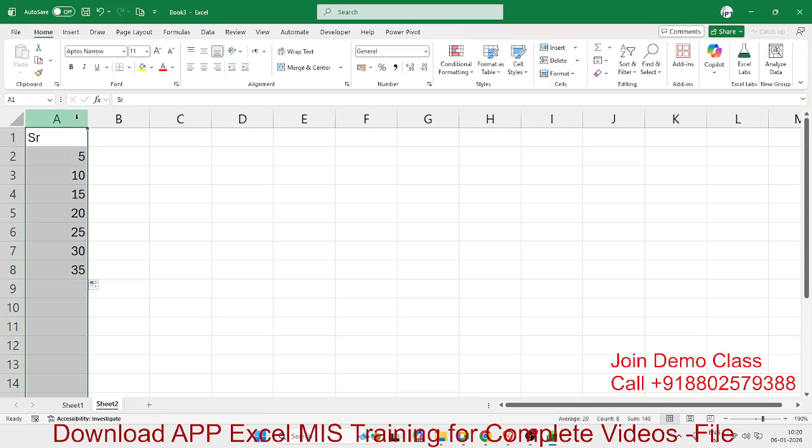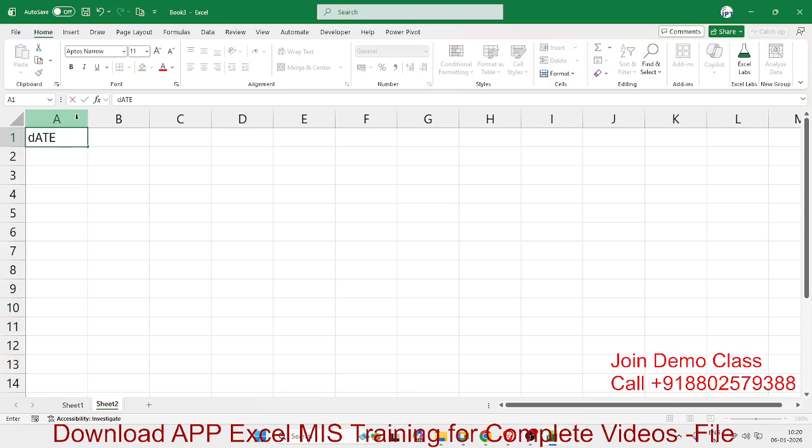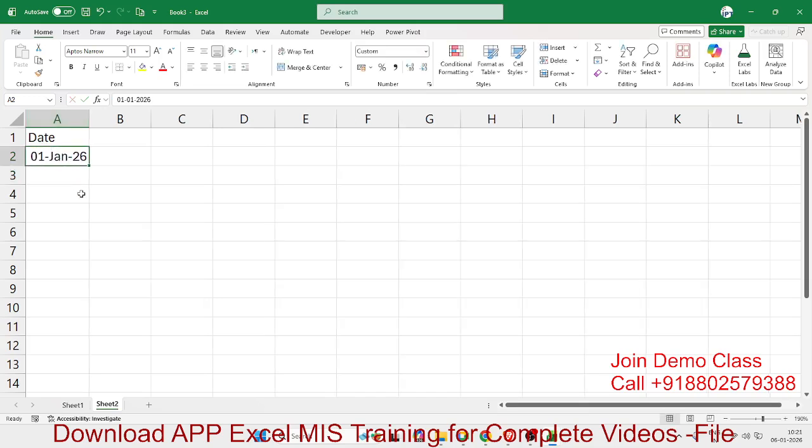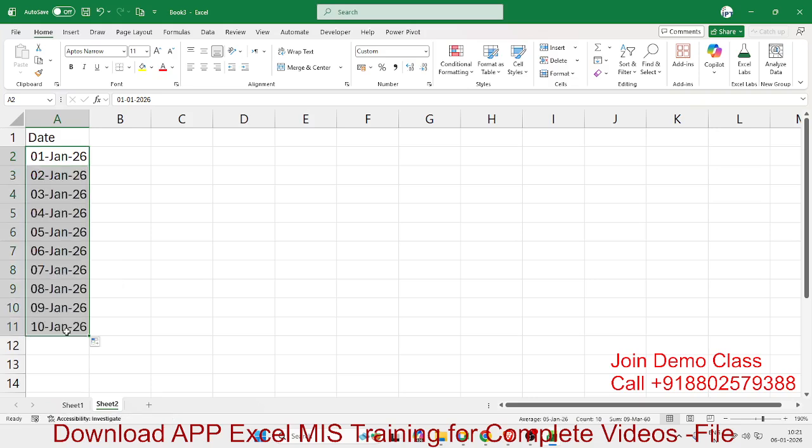Okay, but I don't want to drag a sequence. I want to drag a date. Okay, I just type 1 Jan, and I want 2 Jan, 3 Jan, 4 Jan. Some people write 2 Jan as well, but for a date there is no need to enter two dates. Only for one date you can drag down here, and your date will continue.